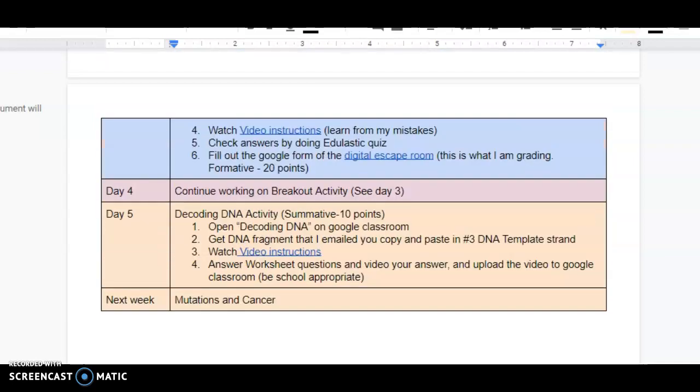On that worksheet for Google Classroom, Decoding DNA, there'll be some instructions if you don't know how to upload onto Google Classroom. And if it's still a problem, you can always email me your video, and that should be it. Your video will probably be something like 10 seconds. It will not be long.